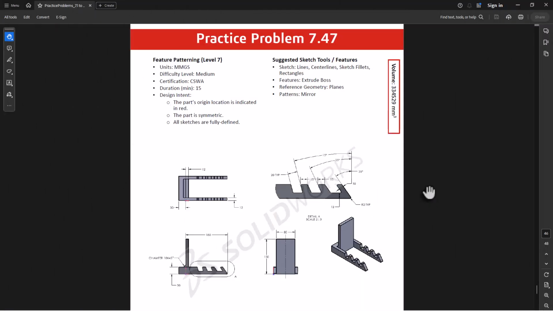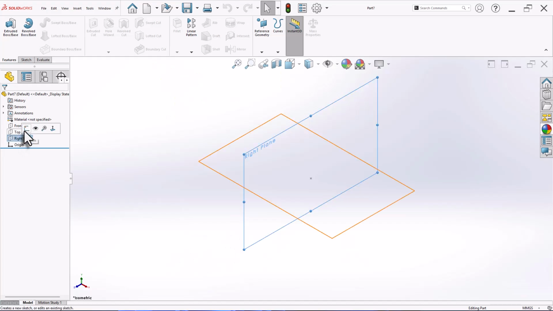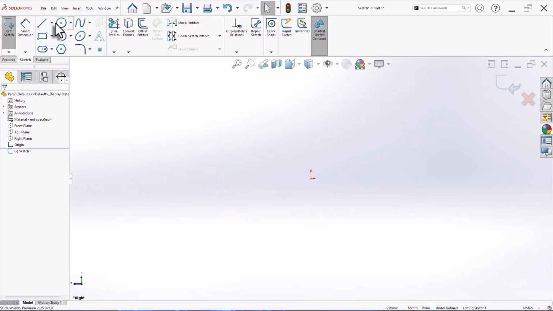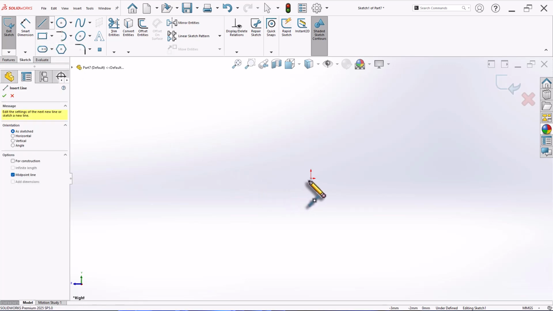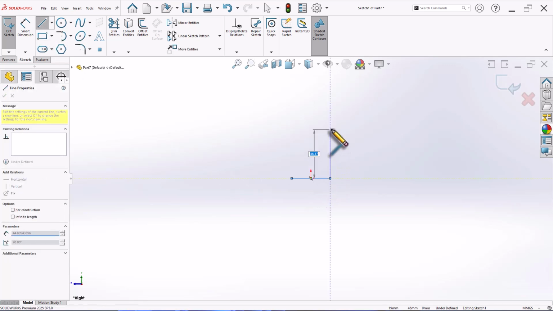Problem 7.47. We'll first create this vertical part. And on the front side, we are going to draw this section as given over here and extrude it, and then we'll mirror it and we'll try to add this top part. Now click on right plane. Let's use midpoint line.